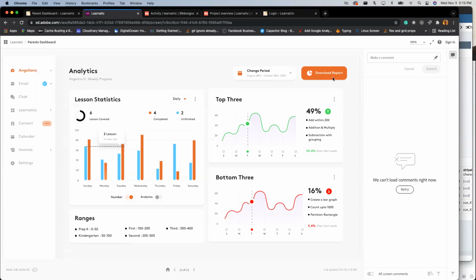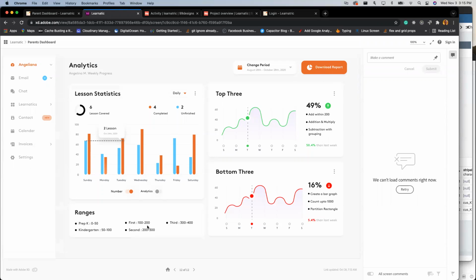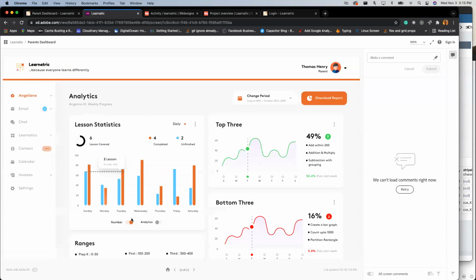I don't know that we need download report. Maybe that button's fine. Maybe we'll change it to email the report to yourself or to the student's teacher, one of the two. And yeah, I think that's it.